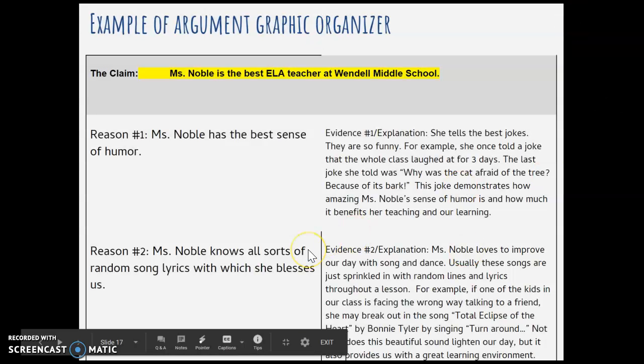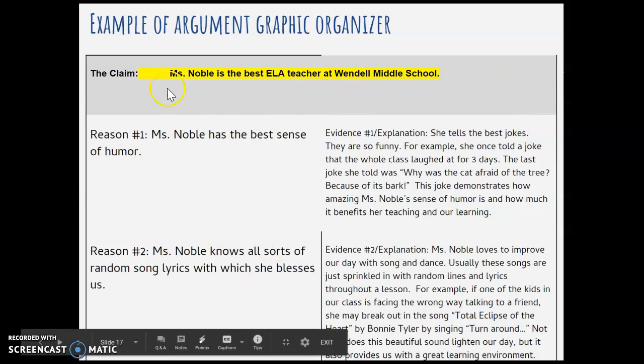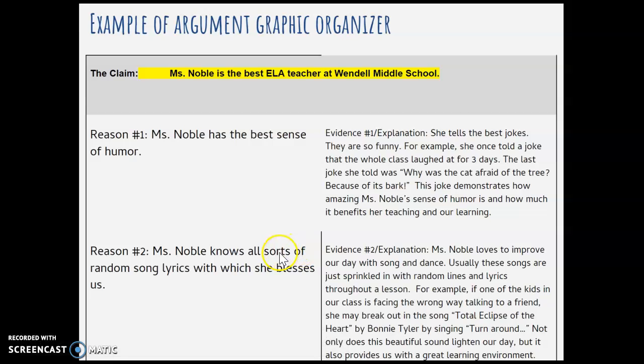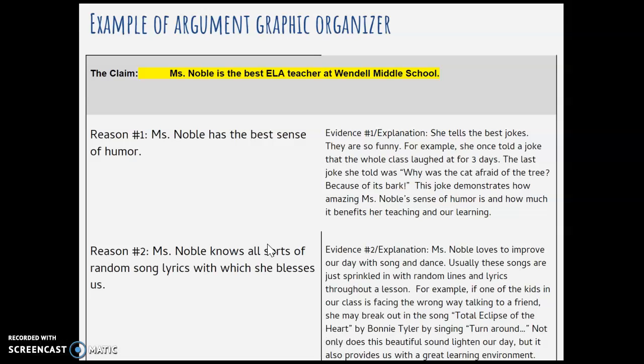So here's an example of part of a graphic organizer using that same claim that I had before. And you can read through this. I have my reason and some evidence and explanation. Reason, evidence, and explanation. And again, I have some quotes in here as well as explanation. So feel free, read through that. I'm not going to read it for you, that way this doesn't run too long.